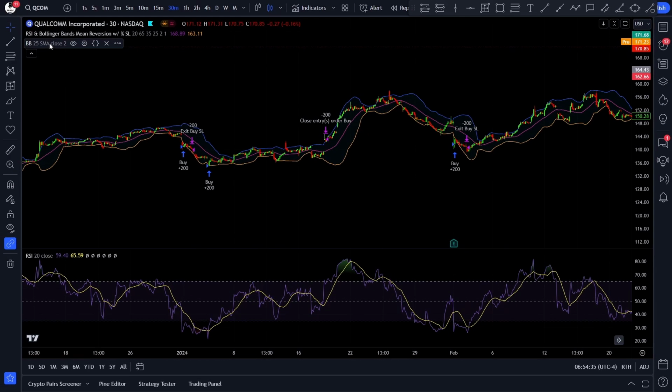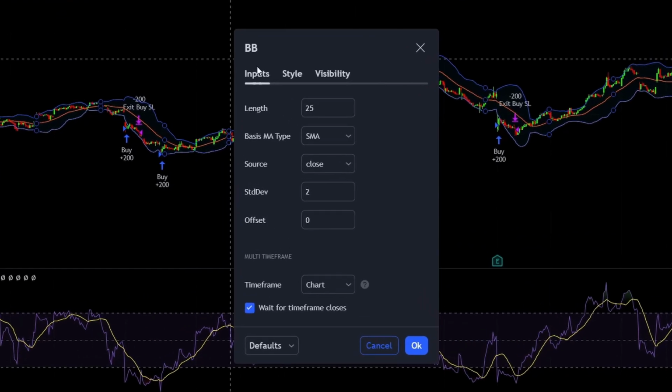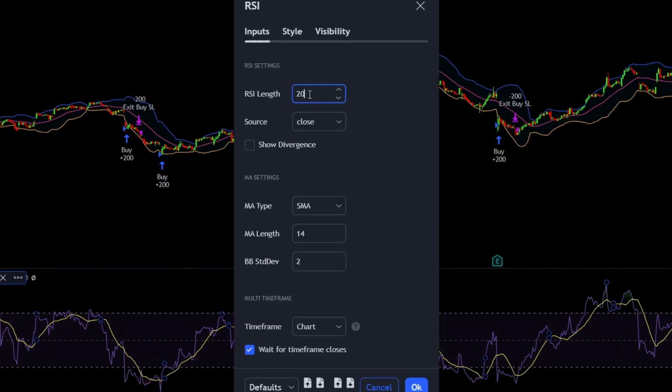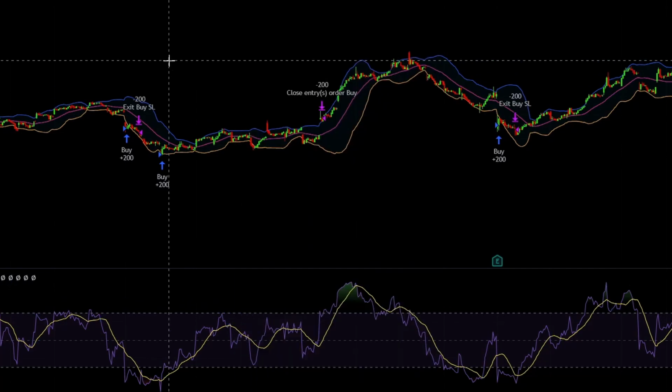Keep in mind you have to change these indicator settings too. So open up the Bollinger Bands, set its length to 25, STD depth to 2, and with the RSI, set the RSI length to 20. Now let's see the rules of this strategy.